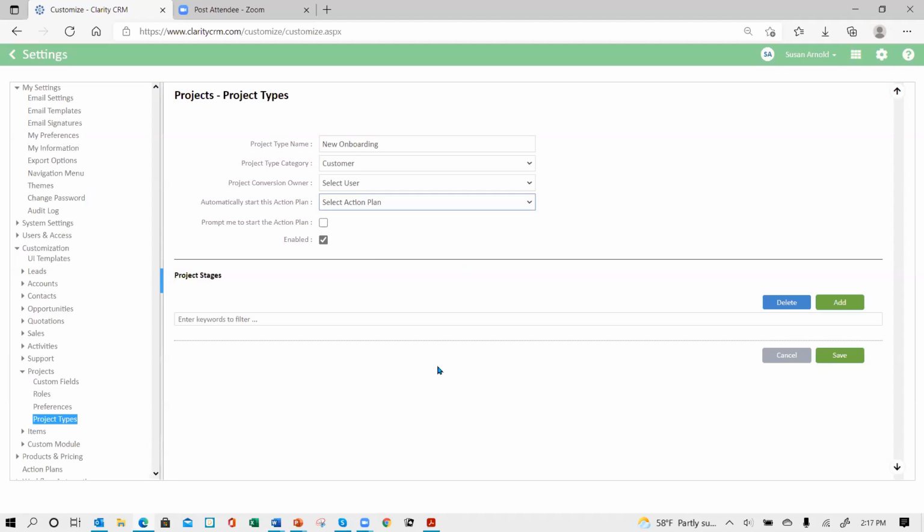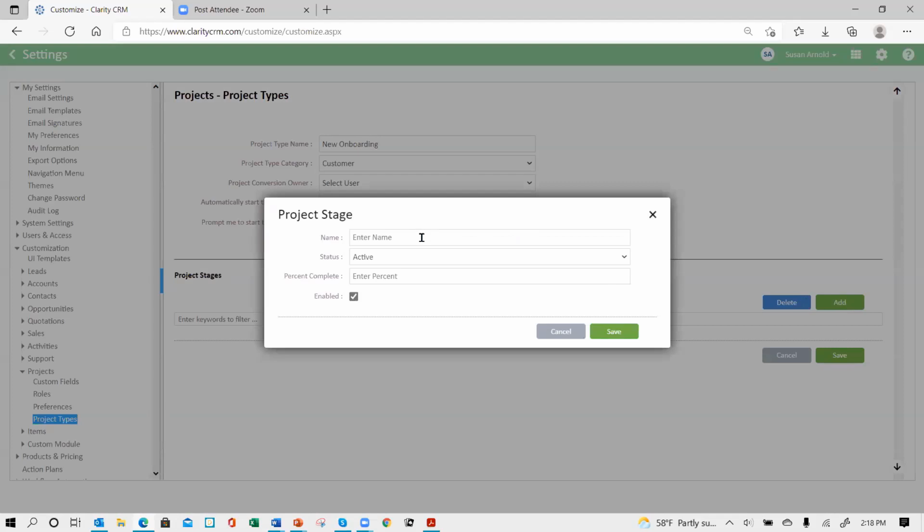Okay. So then we come down here to the project stages, and we need to add our stages. So this is similar to adding your opportunity sales stages. So I am going to add the following stages.